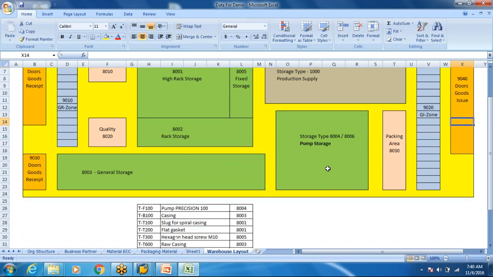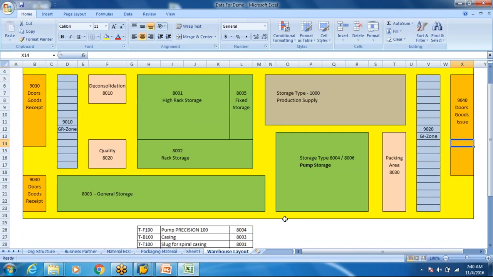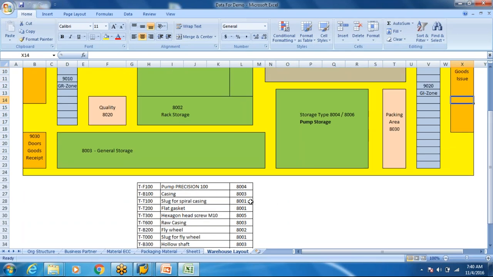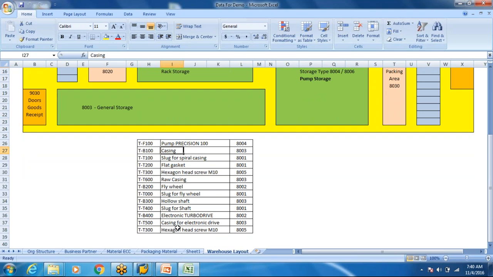Okay. So based on the product characteristics, I have designed some storage types for them. Let's say finished products will always be stored in 8004. Casings, this is a storage type which has a lot of space to store the bulky parts, like casing, and there is casing for your flywheel, casing for your shaft. So there are two, three parts in the casing. So all the casings will be stored in 8003.